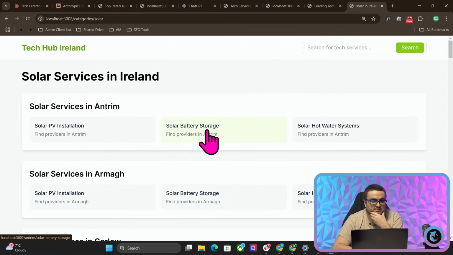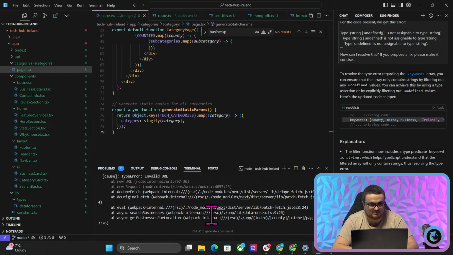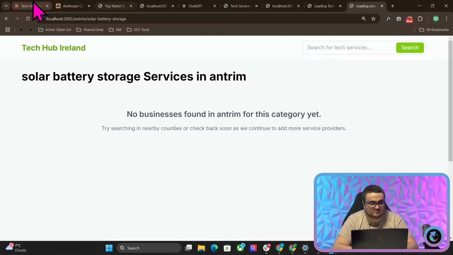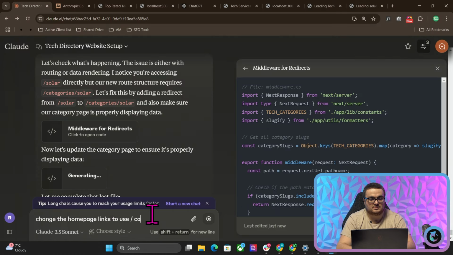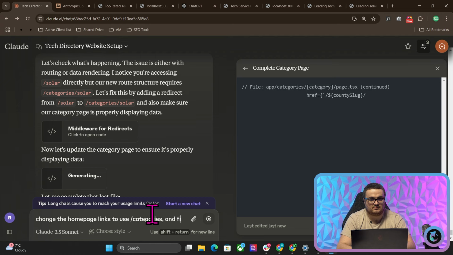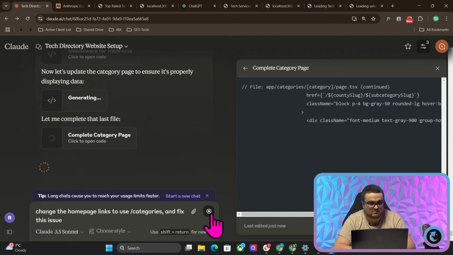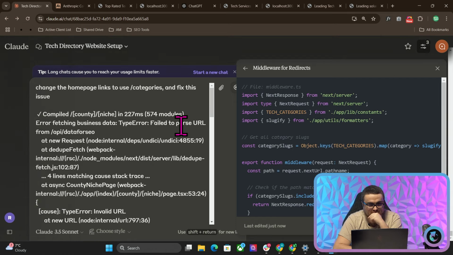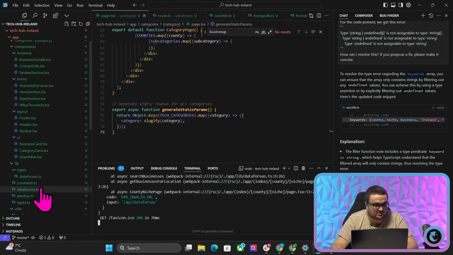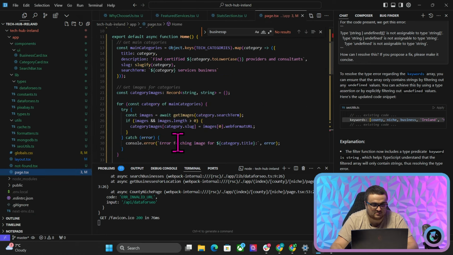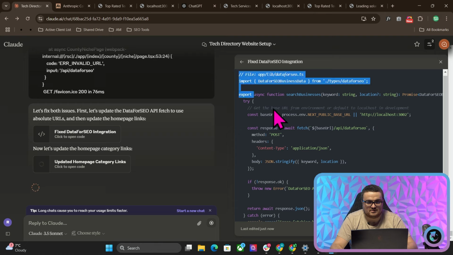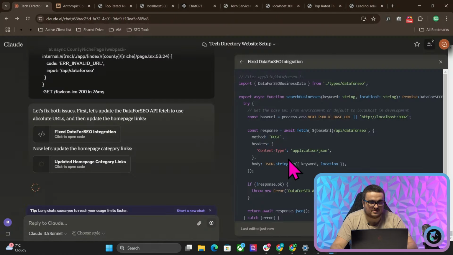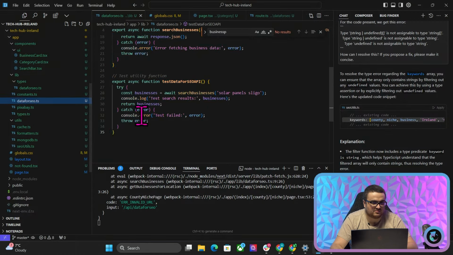Okay, here we go. This is looking a bit better. Okay, we're getting somewhere. There we go. That's what I needed. Change the homepage links to use /categories and fix this issue. The issue here is that the URL is incorrect. It's that simple. Okay, so for me, I think I should just be able to add /categories somewhere. It kind of looks like it's just completely incorrect how it's talking to the data for SEO API. But I mean, that's not a huge... Like, I could fix this manually, probably.